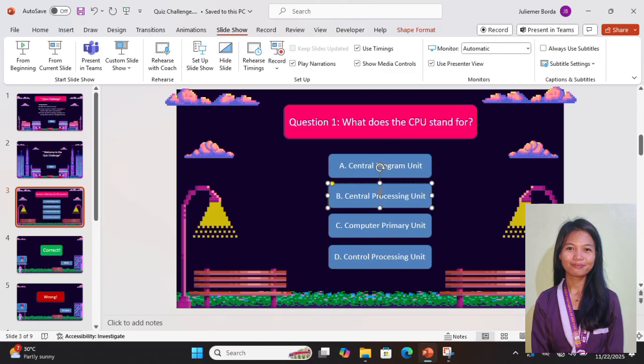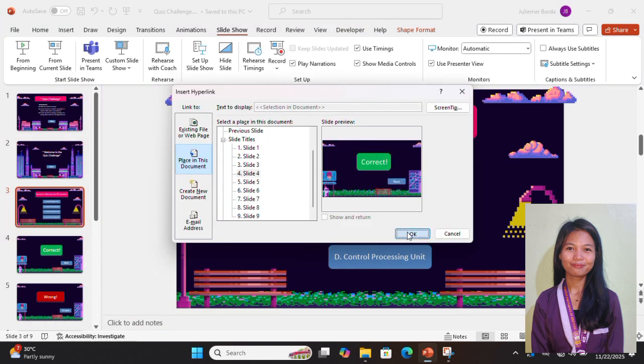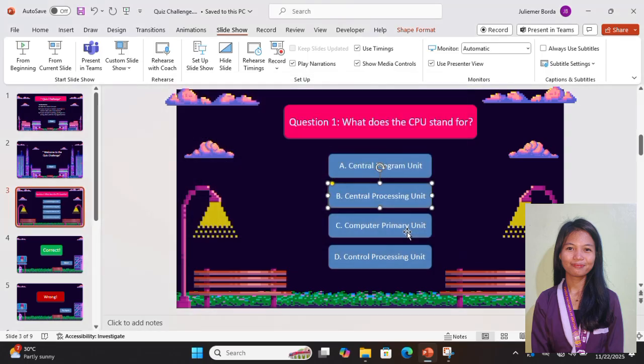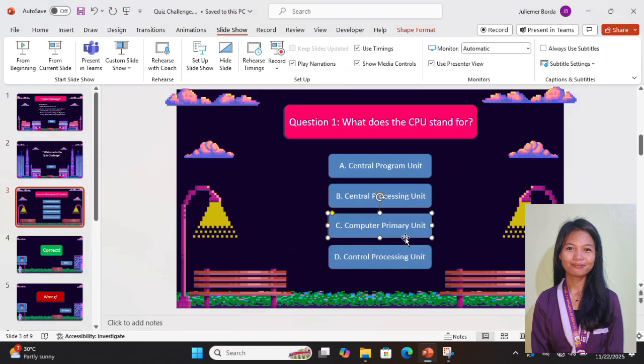For the letter B, since it is the correct answer, we will link it to the correct slide, which is slide 4. Click Ctrl plus K and link it to slide 4. For the letter C, we will link it to the wrong slide since letter C is not a correct answer. So click Ctrl plus K and link it to slide 5. And for the letter D, we will also link it to the wrong slide, which is slide 5.